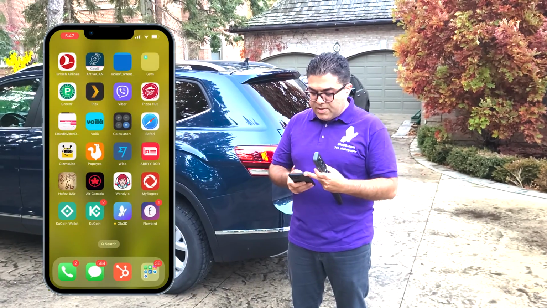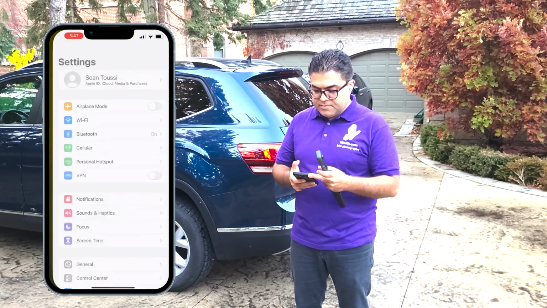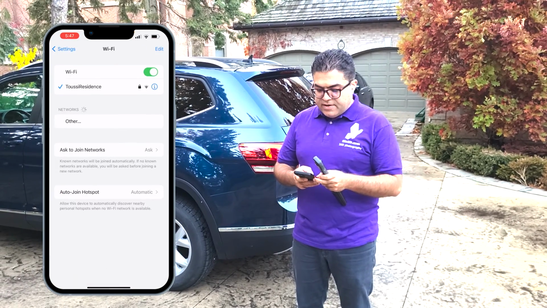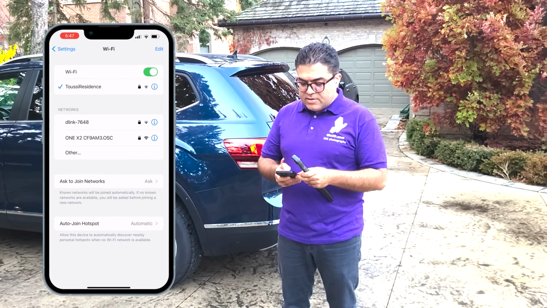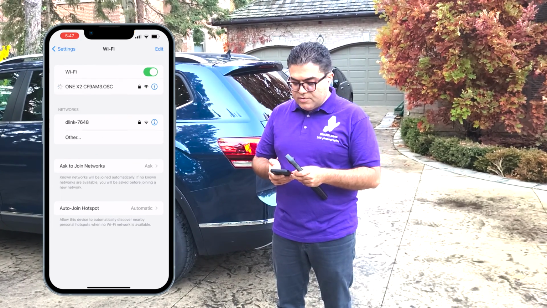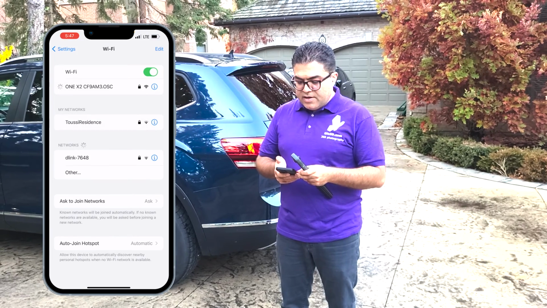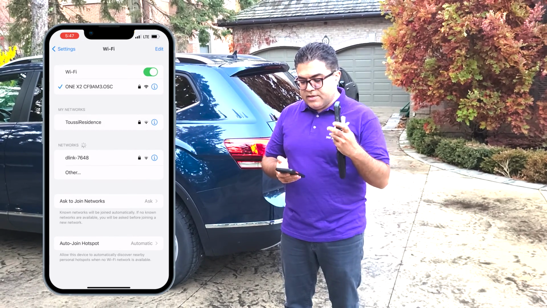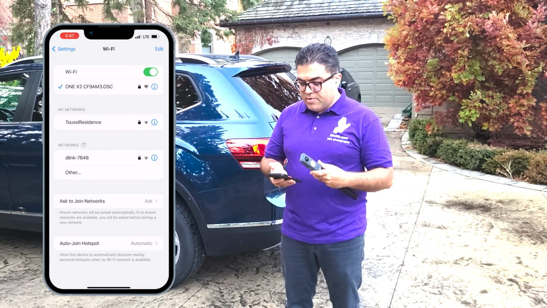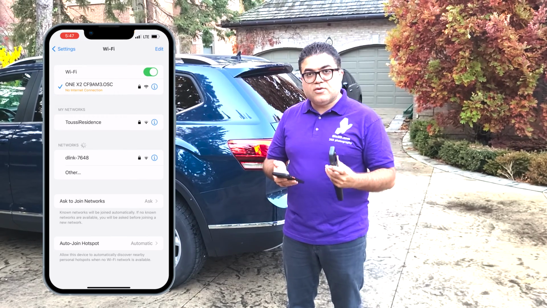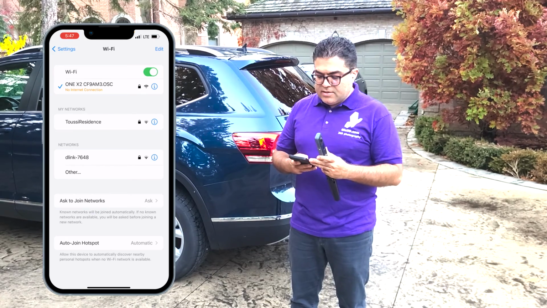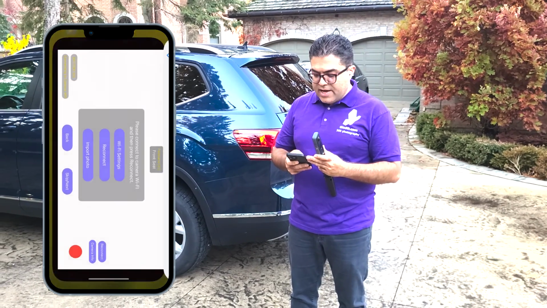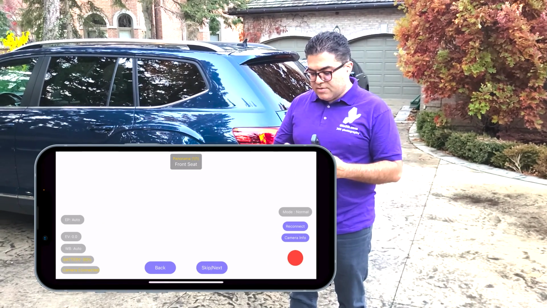So for the first time, I'm going to go to settings, go to Wi-Fi, and I will see 1X2 CF9AM3, which is basically this camera. You might have a different number there. Connect, it says no internet connection, which makes sense. This network doesn't have any internet. And now I'm going to go back to the app and say reconnect.